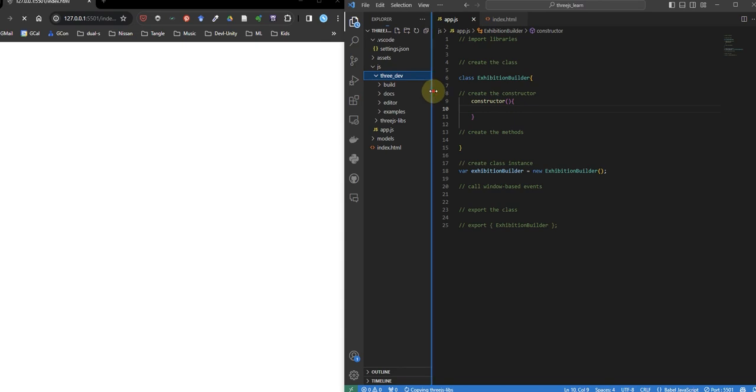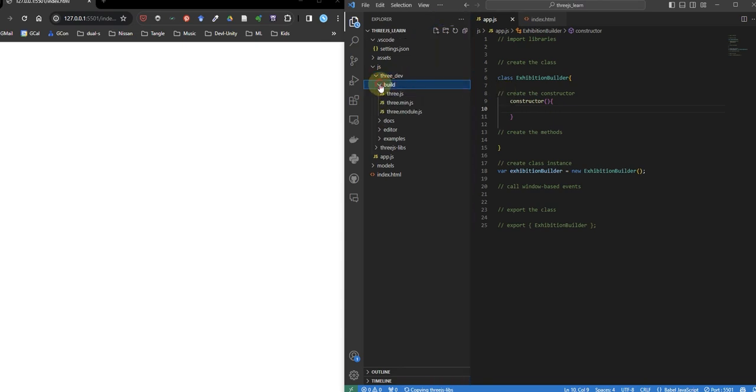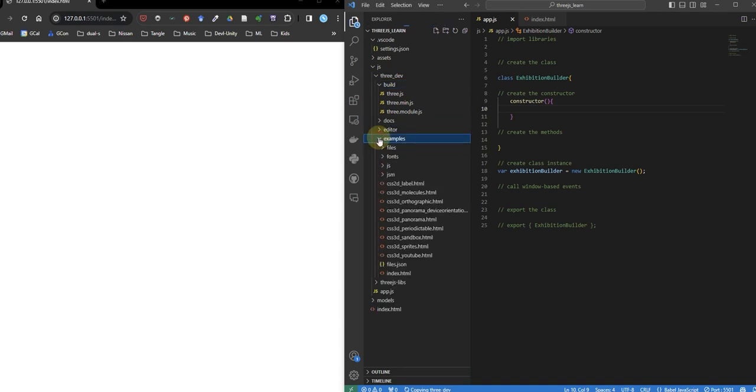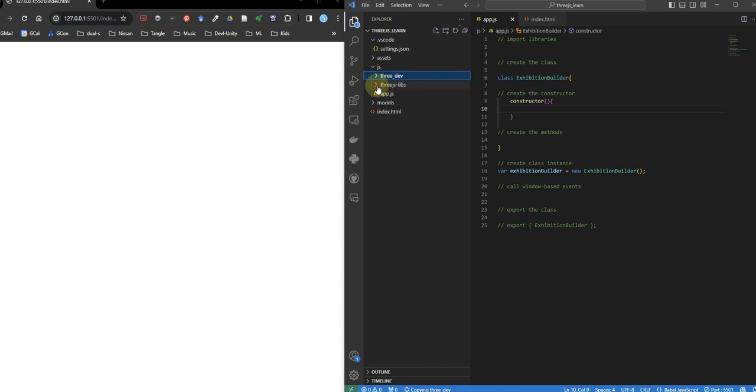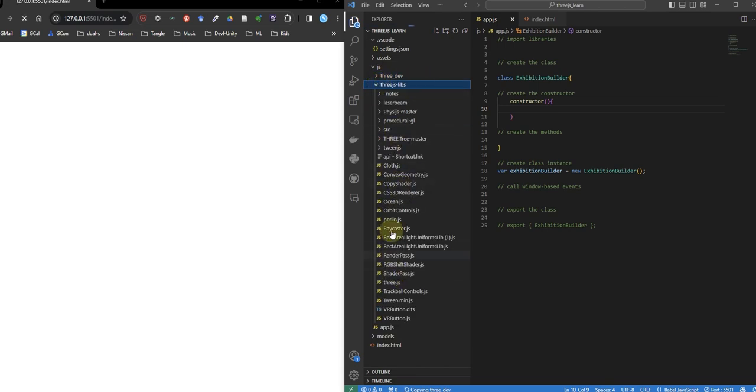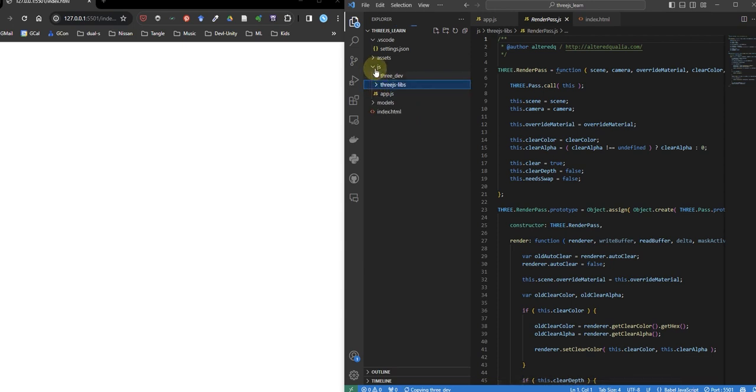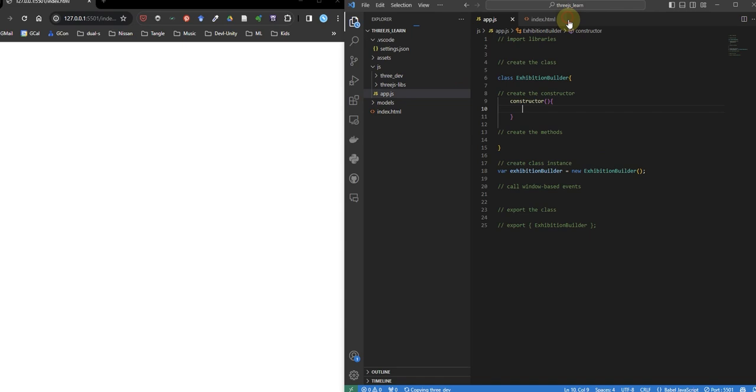You'll see that the 3_dev has a build for the three.js, three main, three model, docs and editor and examples. Most of the libraries we will link to will come from its folders. And then there's the three.js libs, which has several other classes, render path for instance, that we'll be using. Once you have all that, you don't have to open them, we're going to link to this.